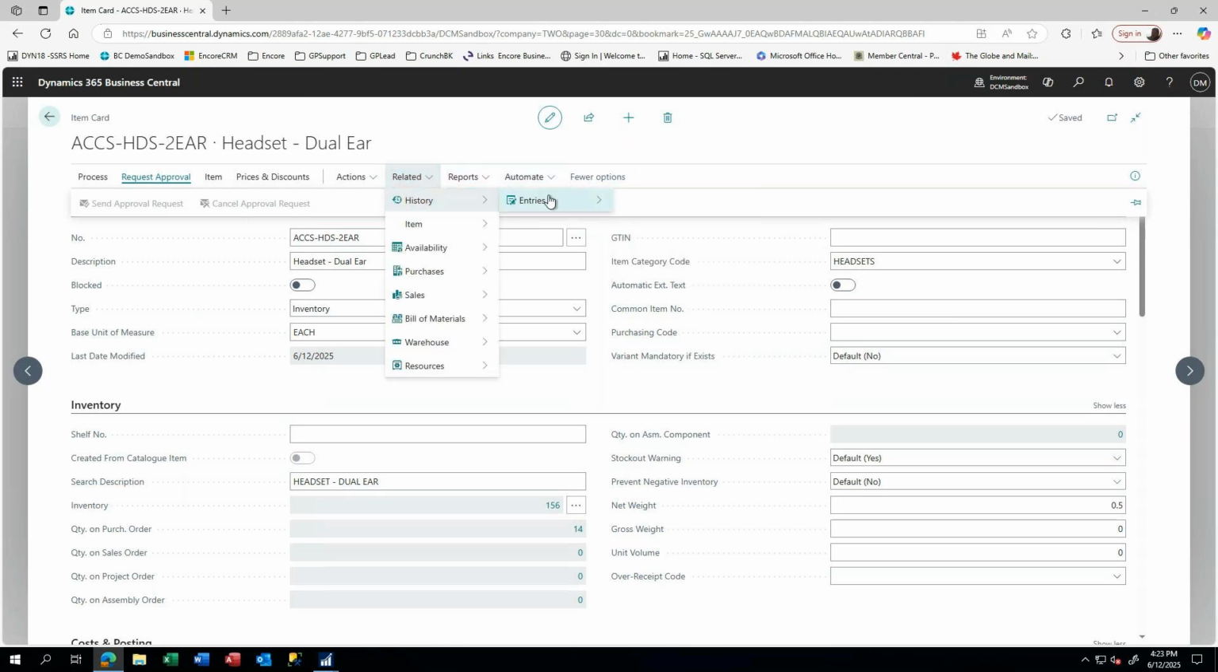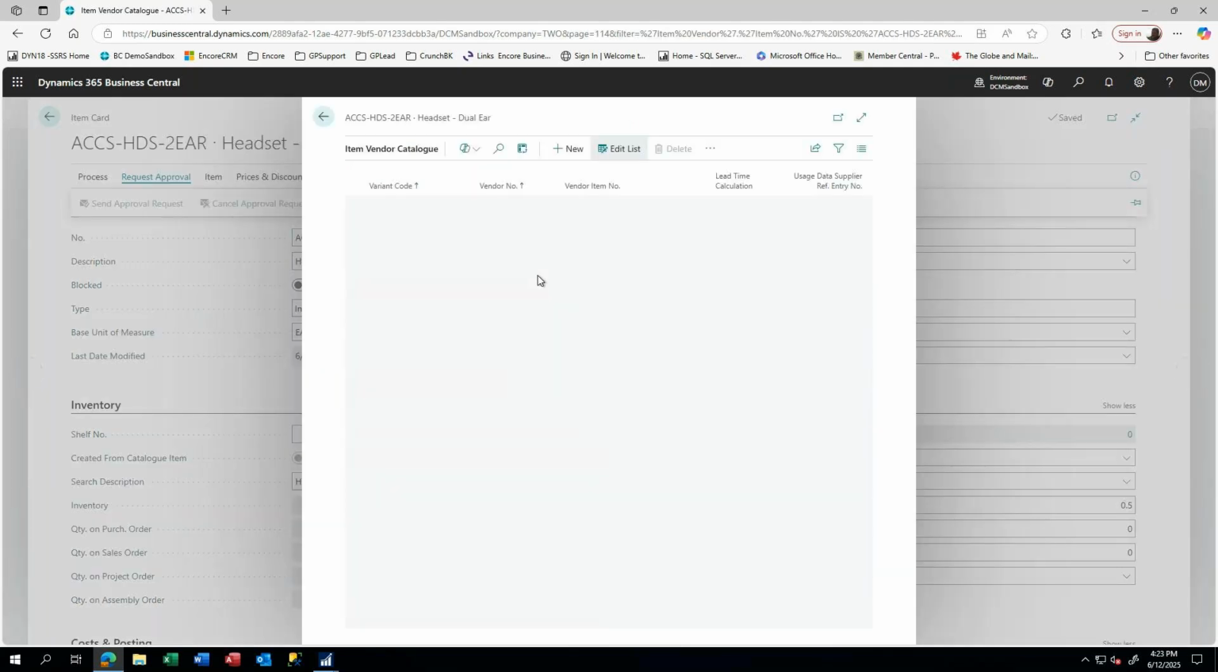Inside here, you've got history, entries, item information, all your different variants and things like that. Everything's on a single screen. Again, these are kind of like go-to buttons, and they allow you to open up additional screens. There's the purchase orders and the vendors. So if I click on the list of the vendors who can supply the item, that's your vendor item catalog.